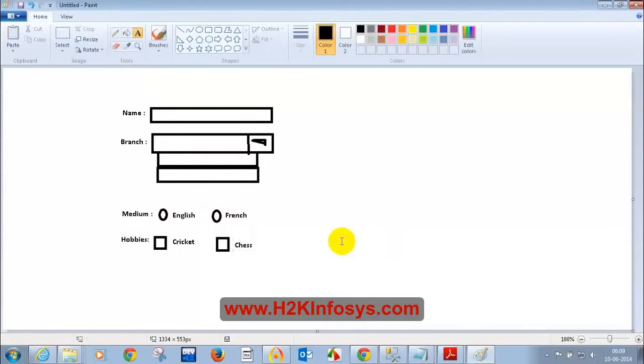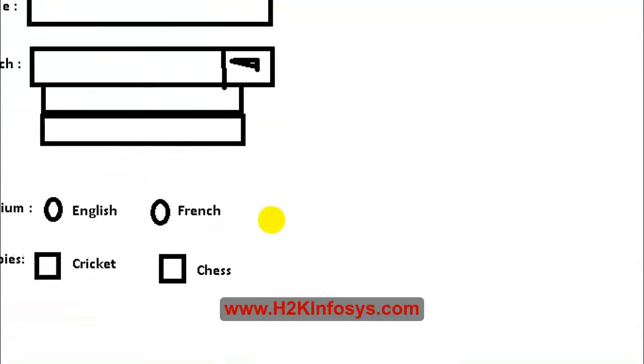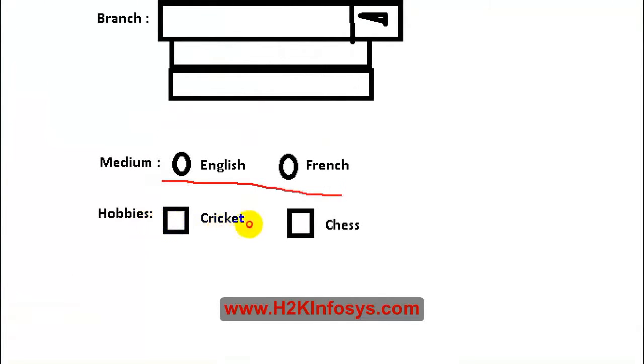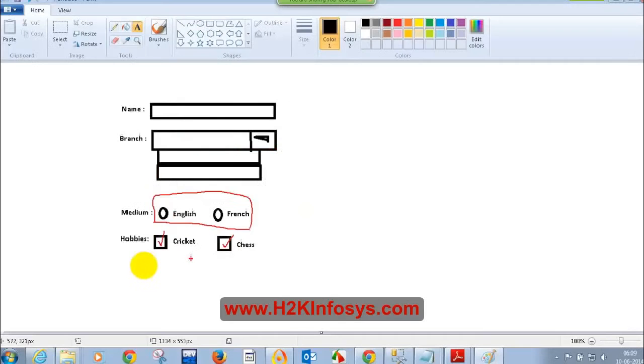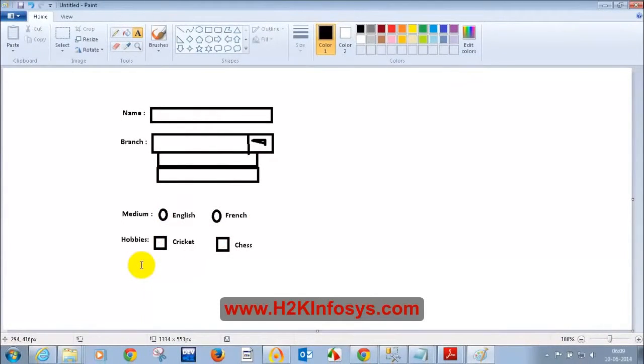So the difference between a radio button and a checkbox is, here, this is a radio button where you can select only one option. Whereas in a checkbox, either you can select this one or you can select both the options. So that is called a checkbox. That is the difference between a checkbox and a radio button.